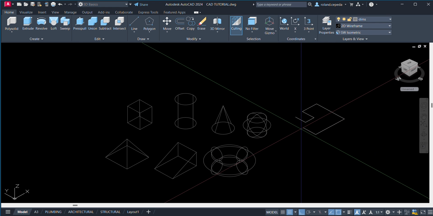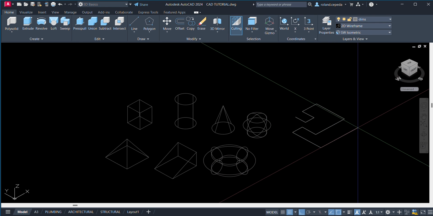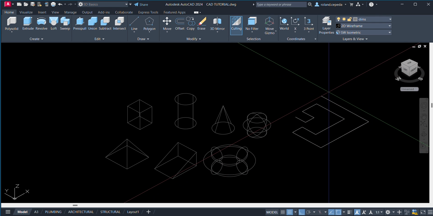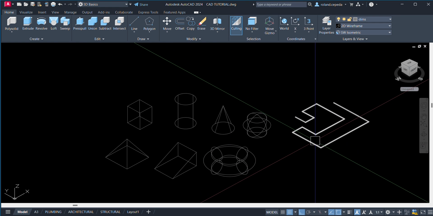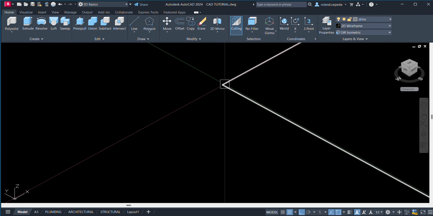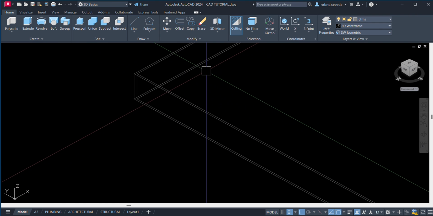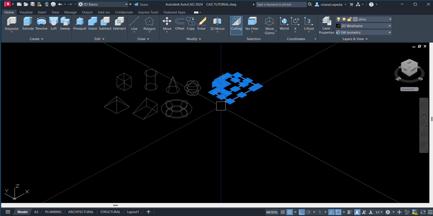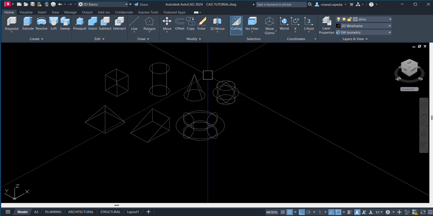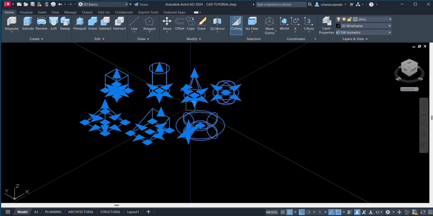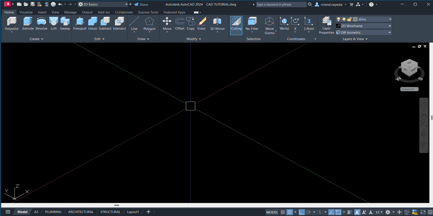But I think I have made the basic 3D larger than expected. That is why we cannot see the 3D or the polysolid. It's like a wall. So I'm going to erase this one. Just click all or select all and then type E on your keyboard and then space.